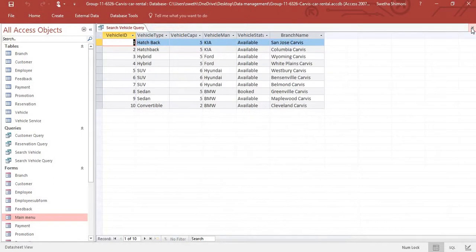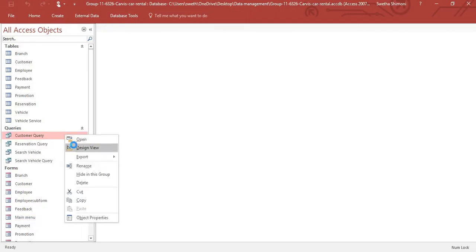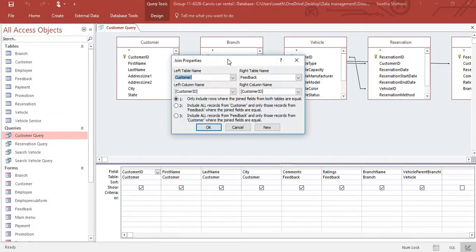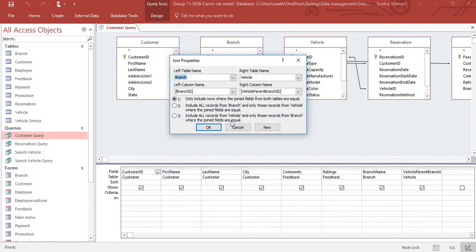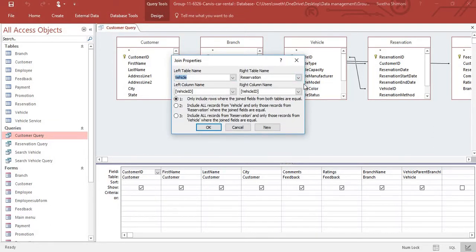Now next, let's talk about the queries design. Now we want to see which customer has given what comments about the various branches. So we're going to base all that information by connecting the different tables. So you can see the customer ID from customers is connected to the customer ID of the feedback. In a similar way, the branch ID from branch is connected to the vehicle parent branch ID of vehicle, and the vehicle ID from vehicle is connected to the vehicle ID of the reservation.